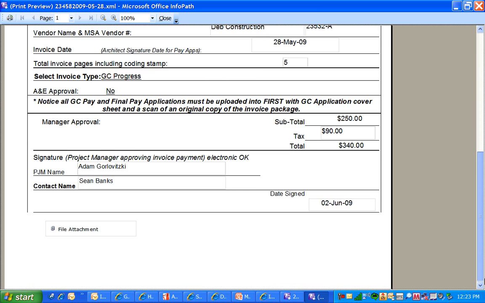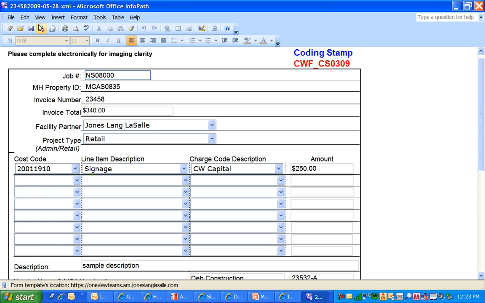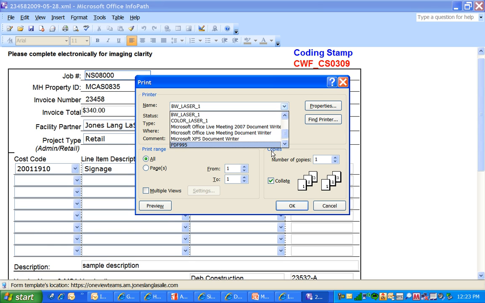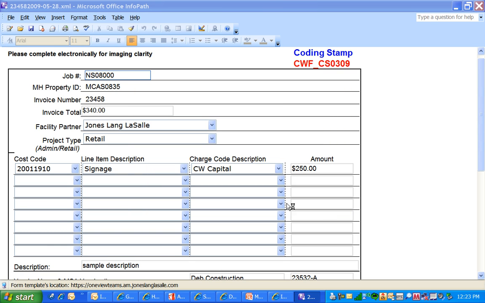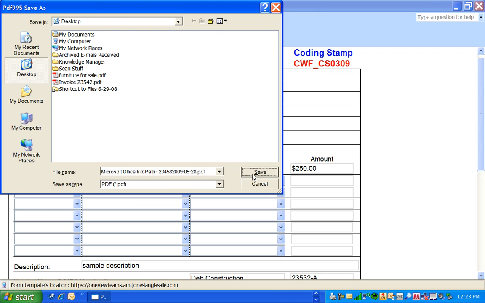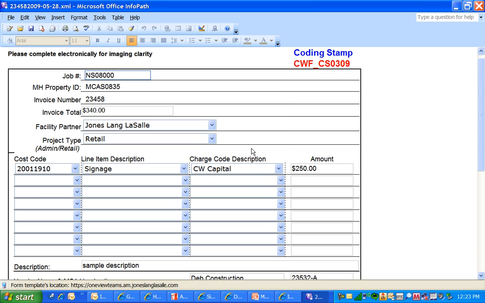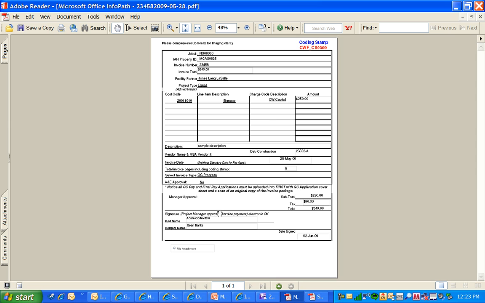Yep, everything's aligned correctly. It's looking good. So now we're going to print and make this a PDF. We'll save it to the desktop. And here's the PDF. Now you're going to have a little file attachment icon at the bottom. Don't pay any attention to that. It's not going to hurt you or confuse PPA at all.